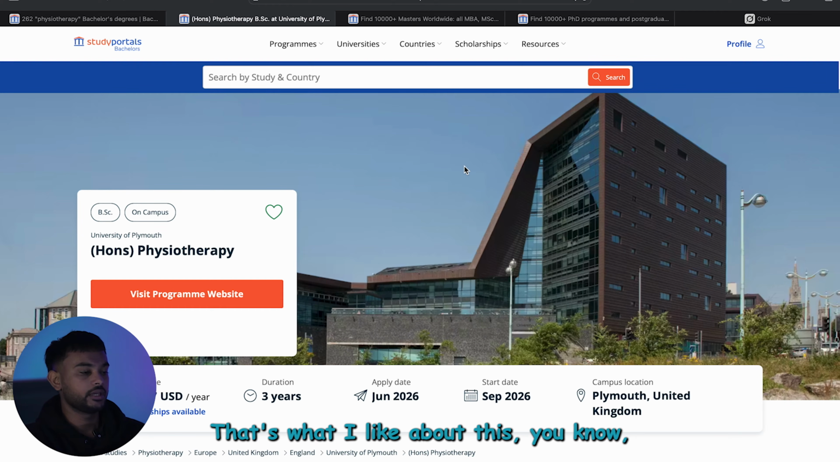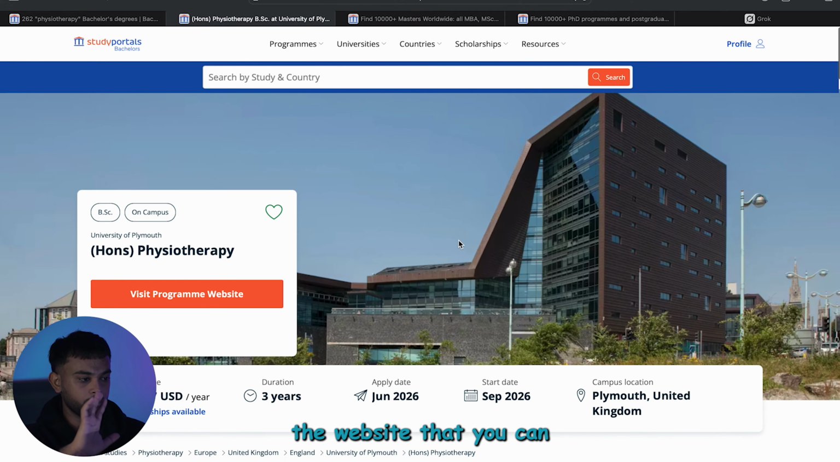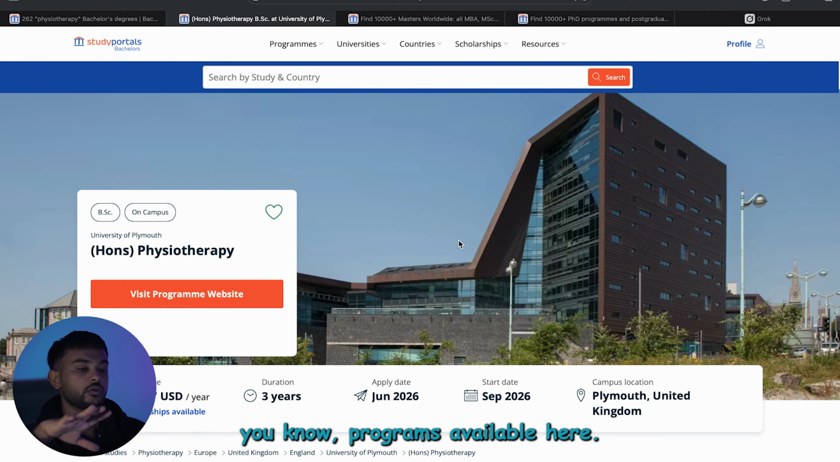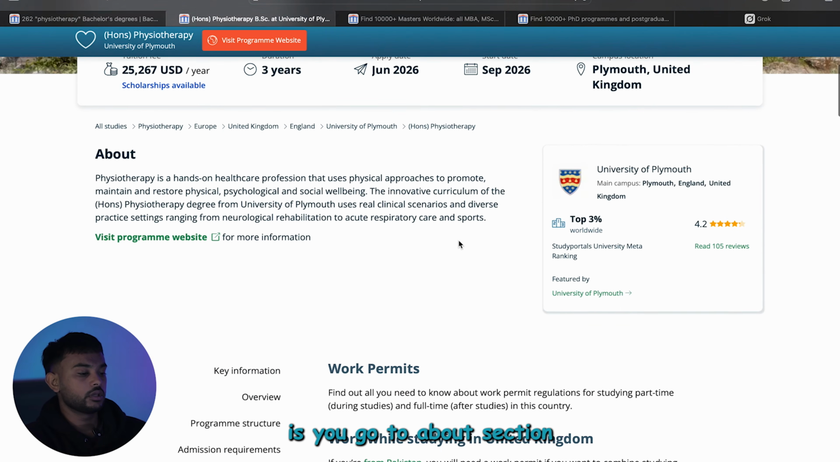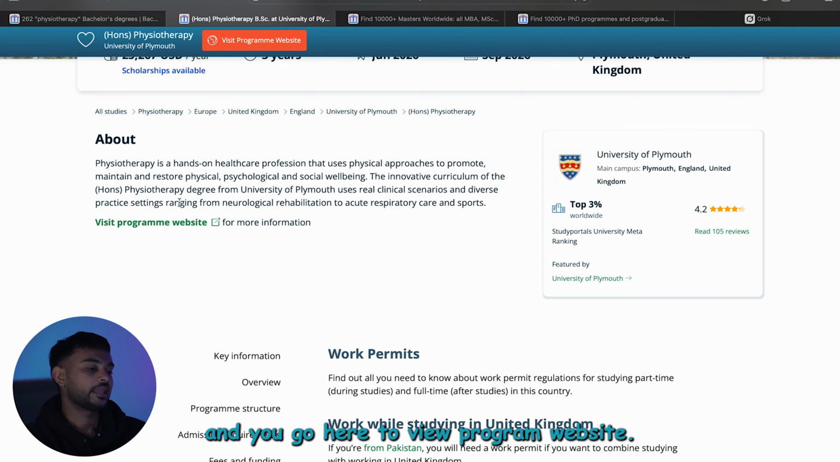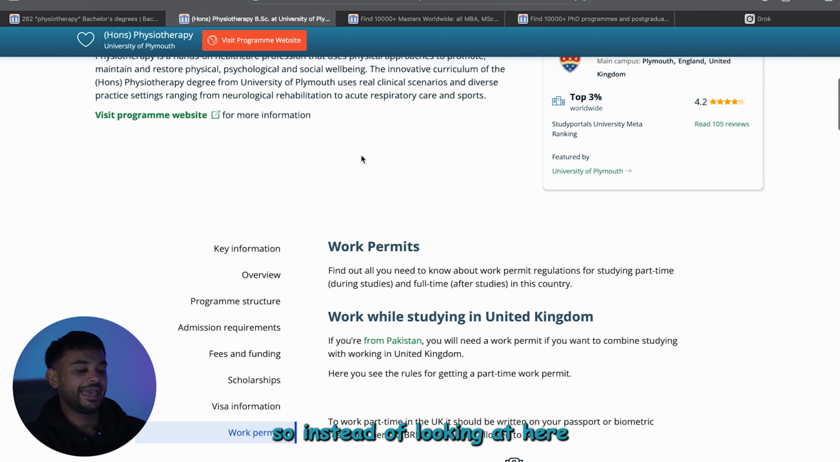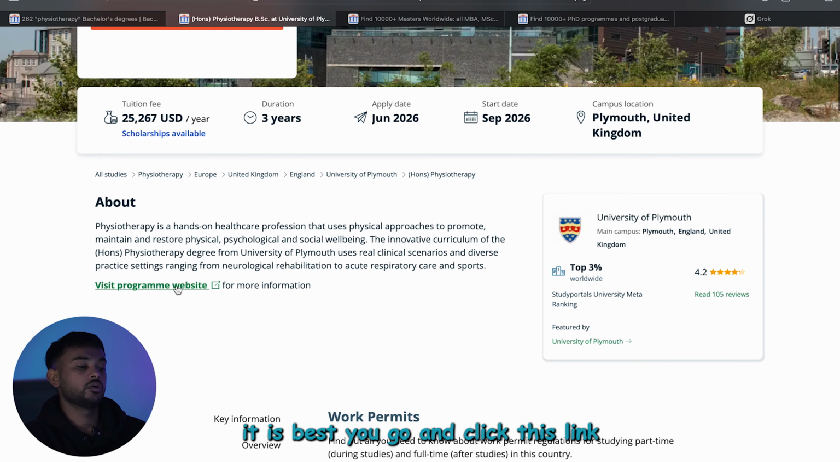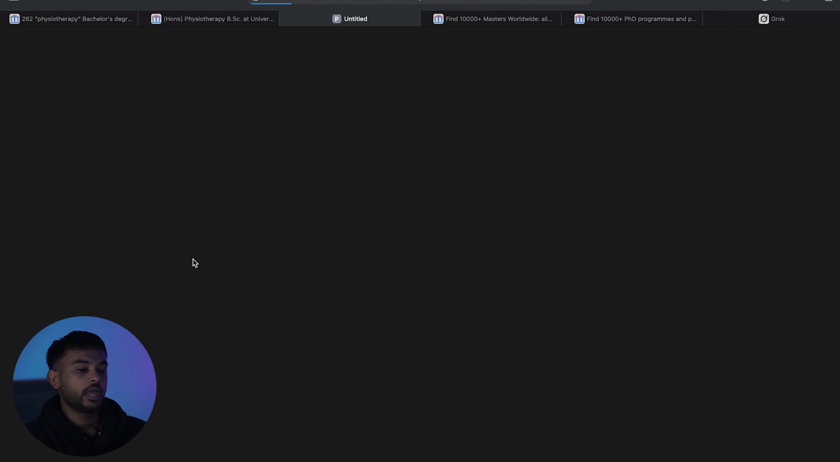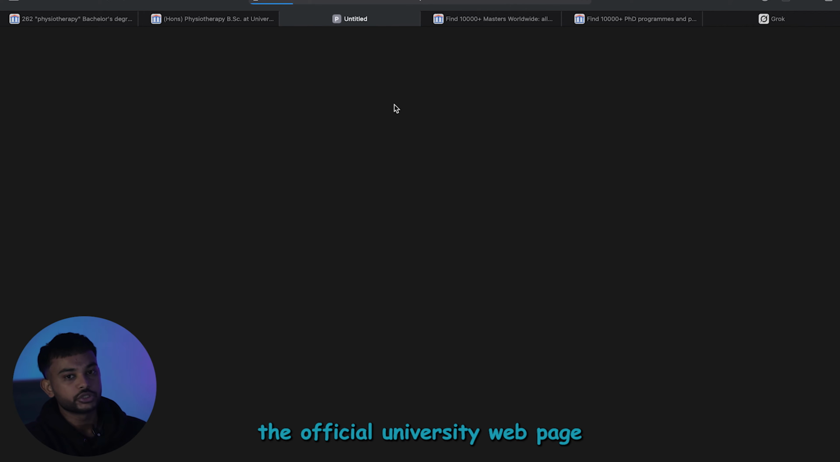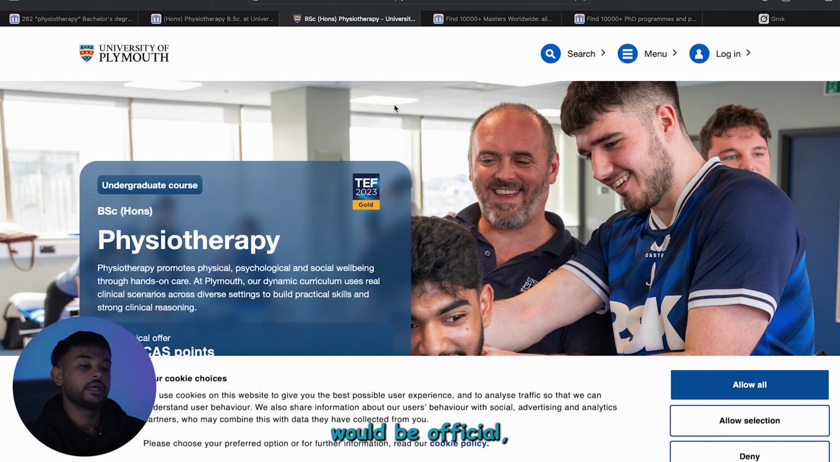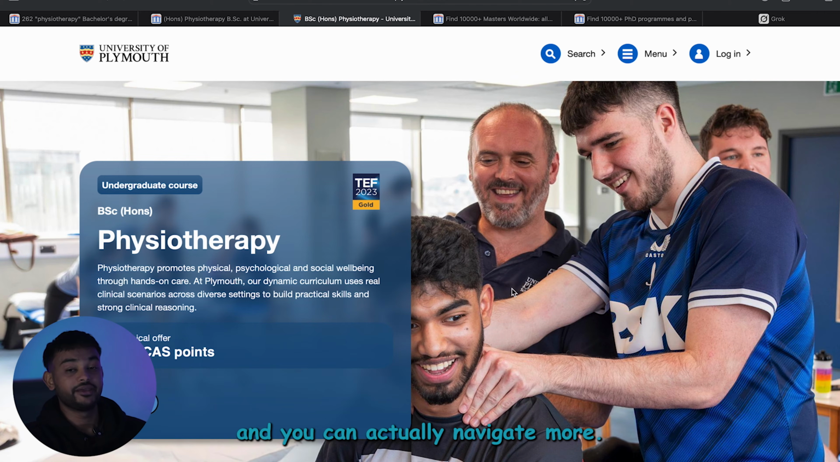That's what I like about this website, that you have a lot of filters, you have a lot of programs available here. So what you can do is you go to about section and you go here to view program website. So instead of looking at here, it is best you go and click this link, and it will take you to the official university webpage where all the information would be official and you can actually navigate more.